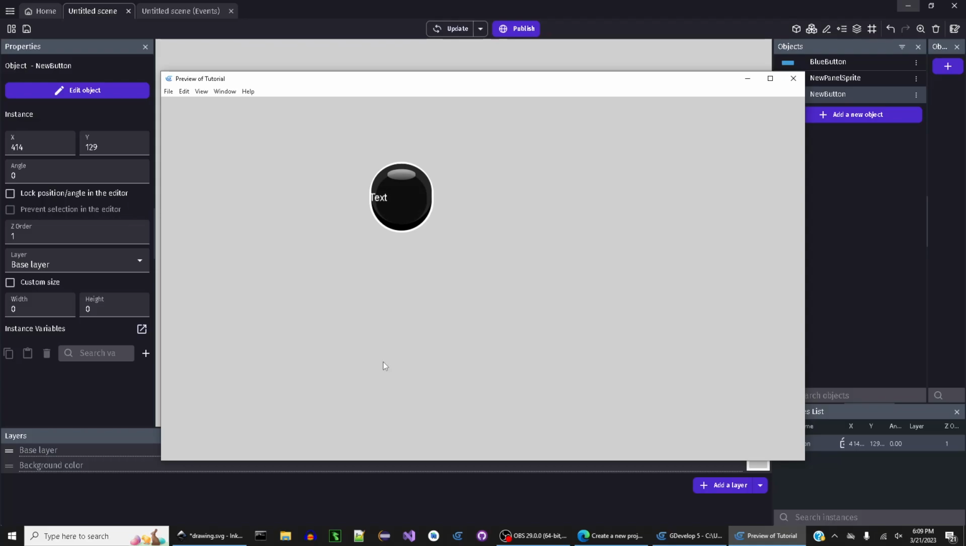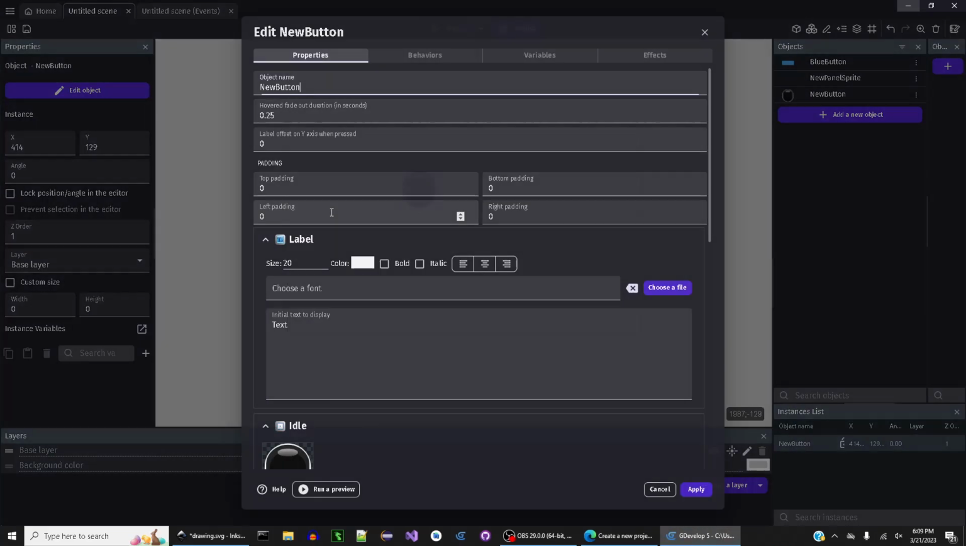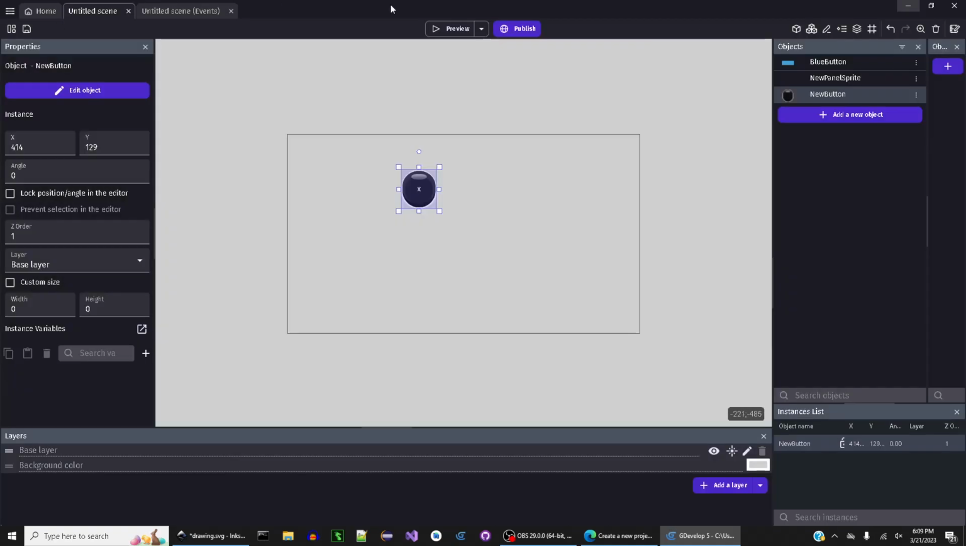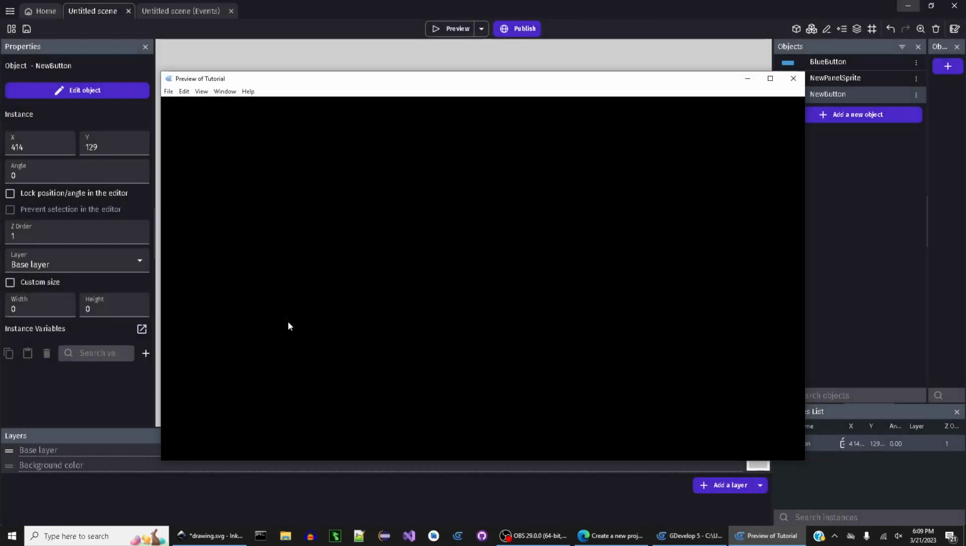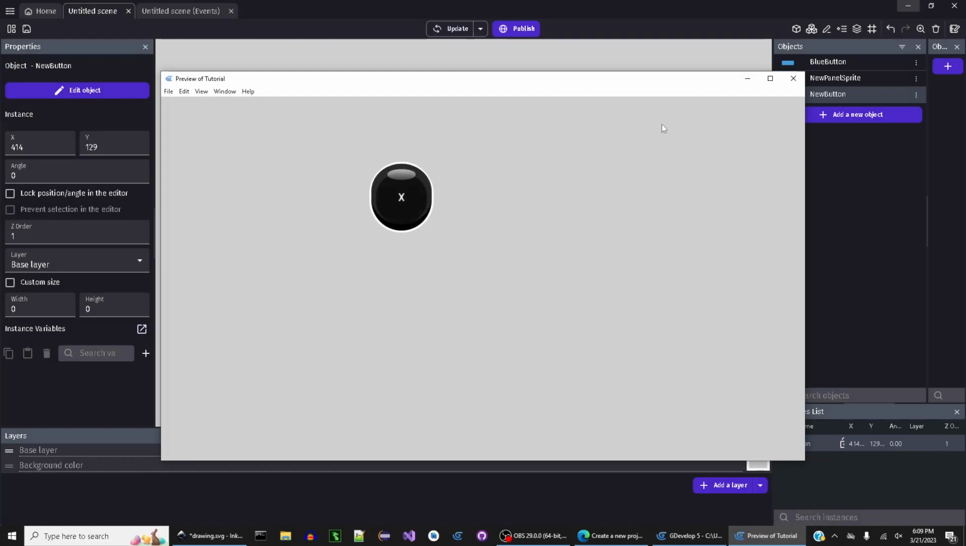Okay. Now in our preview, we can see that this button has a default. When you hover, it changes color. And when you press it, it goes down. Okay. So that's pretty much it for the button. For the text, we can change it to whatever we want. We can even leave it blank. I'm going to put X, and then I'm going to come up here, and I'm going to put center and bold. So we'll see what that looks like.